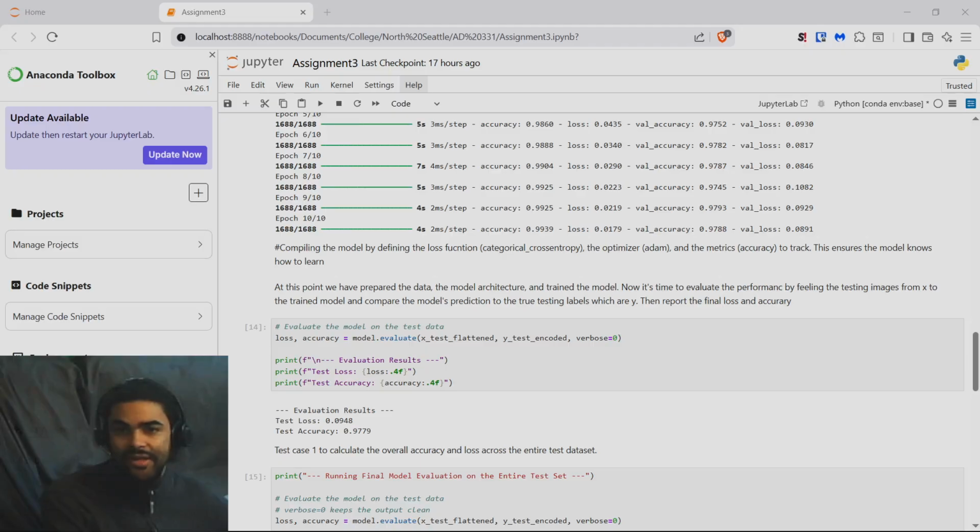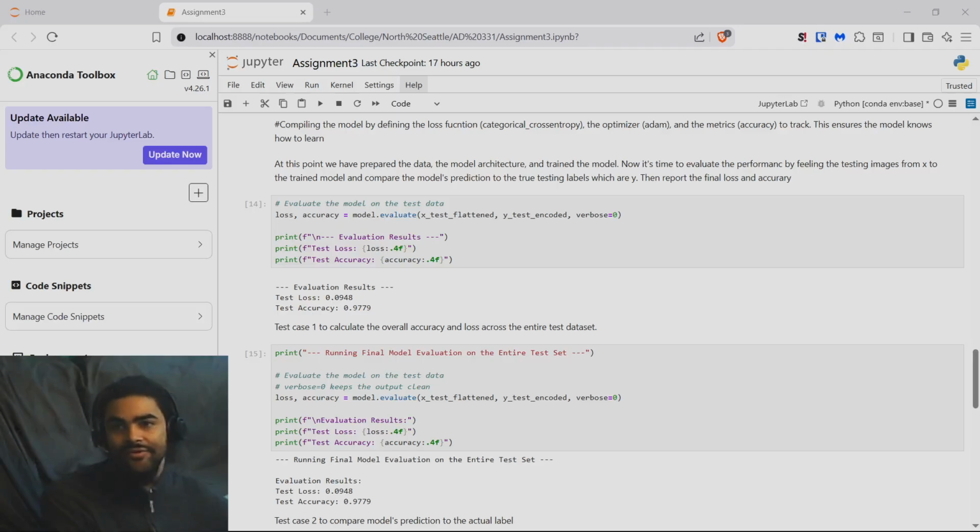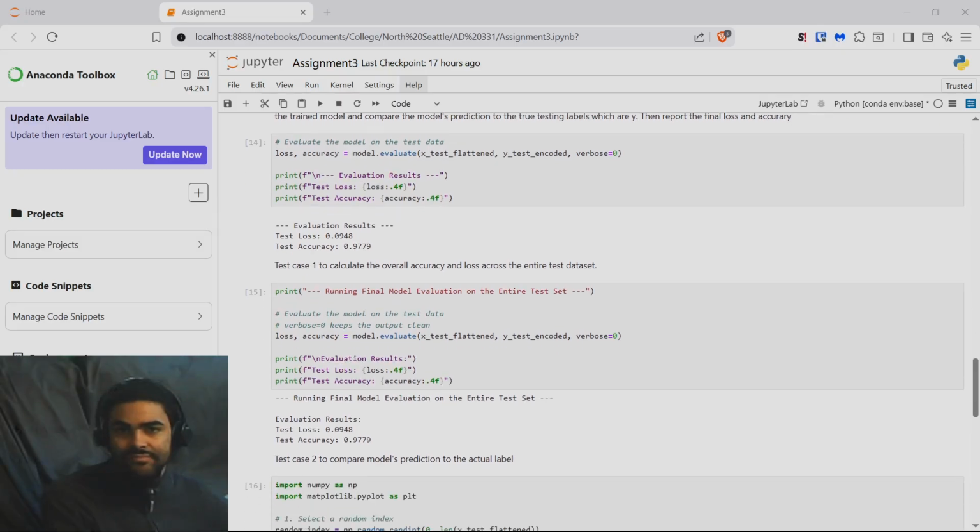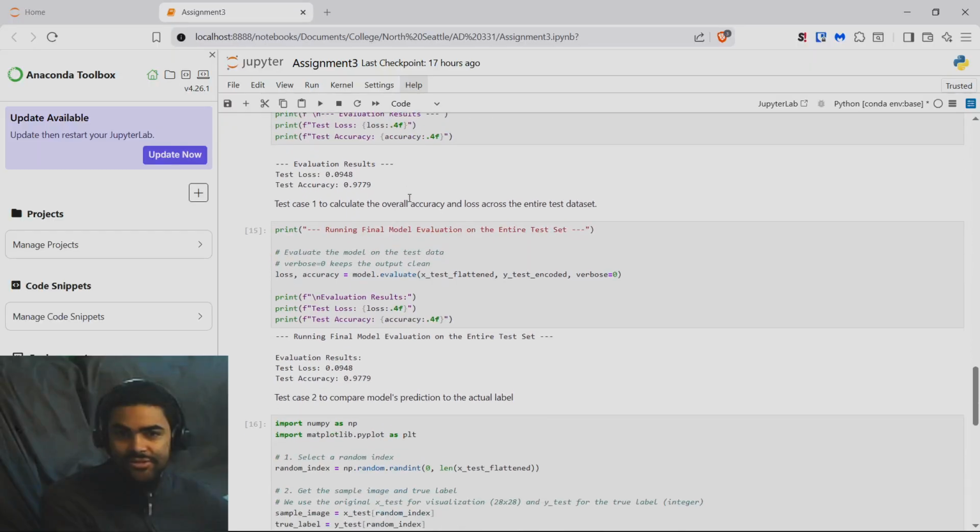And at this point, we've prepared the data, the model architecture, and trained the model. So now it's time to evaluate the performance by feeding the testing images from X to the trained model and comparing the model's prediction to the true testing labels, which are the Y values. And then we'll look at the final loss and accuracy. And this is just the print statements for what that's going to be. So we're seeing here a loss of a little short of 0.01% with an accuracy of about 98, a little bit short of that. I'm sure it would be different if we ran it again.